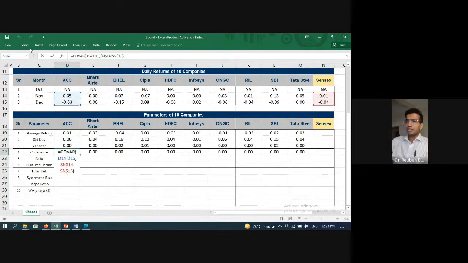When I'm using the formula, I want this bracket to move everywhere, but I don't want the second part of my formula to move. So I want to lock the Sensex data for everyone. In order to lock it, I'm going to put a dollar sign. Put $N$14:$N$15, and that way this gets locked. So when I copy it, it moves ahead.